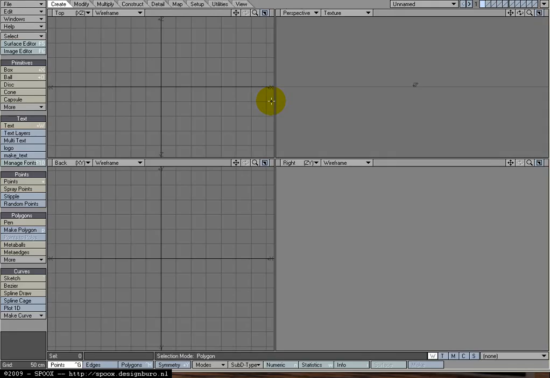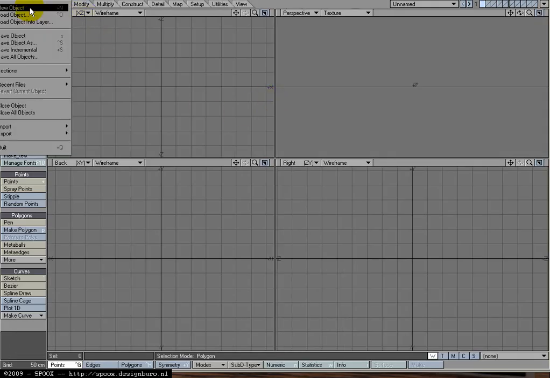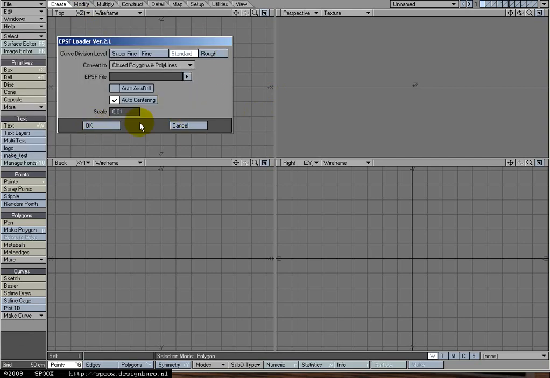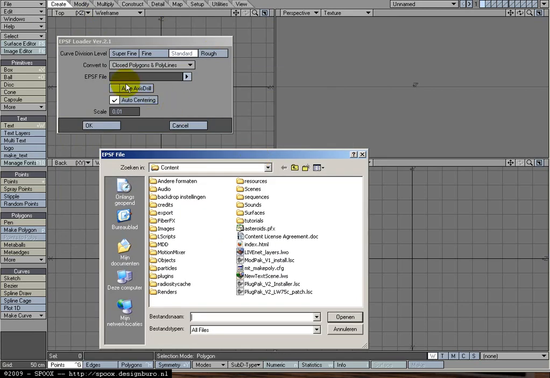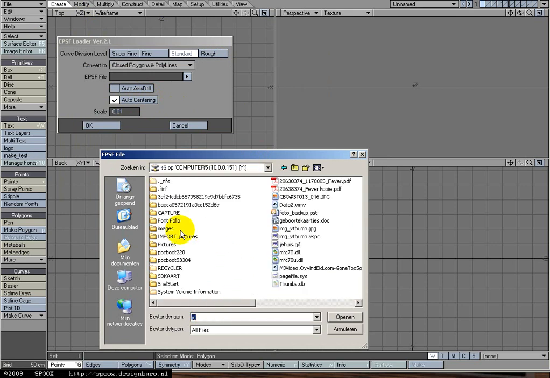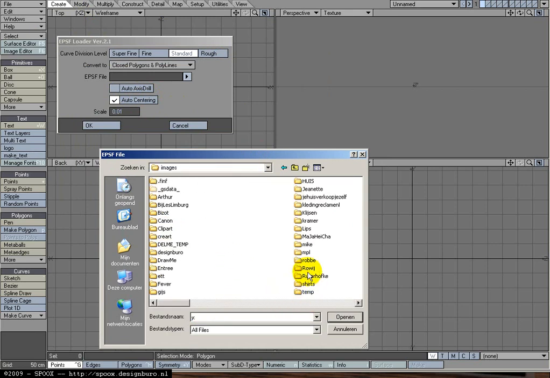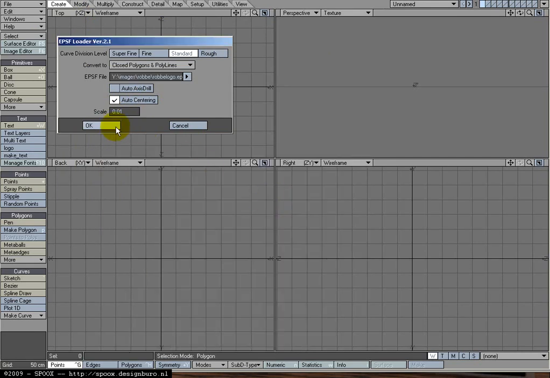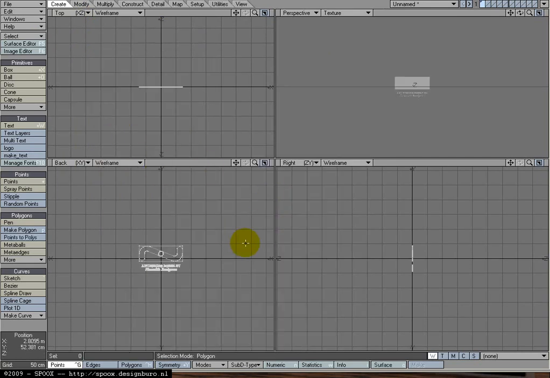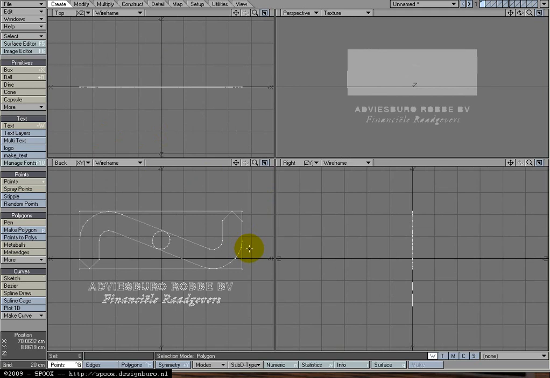So hop into Modeler, go to File, and import an EPS file. Leave everything standard, that's what I usually do. Sometimes you need to have auto axis drill on or whatever, but in this case we're gonna leave it as is. So I've got images, and have the logo, press OK, press A to fit on screen.